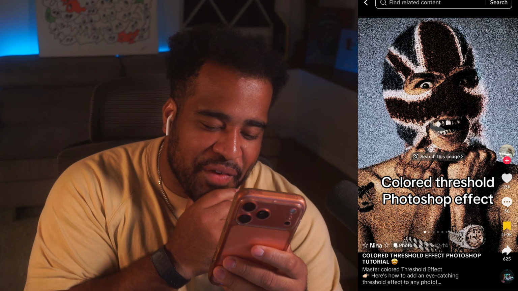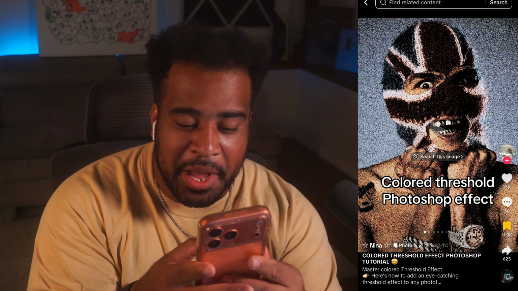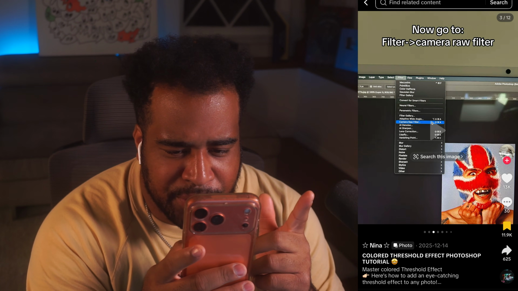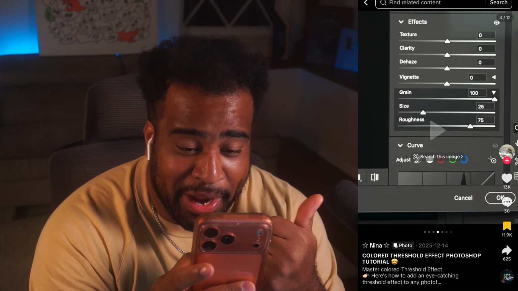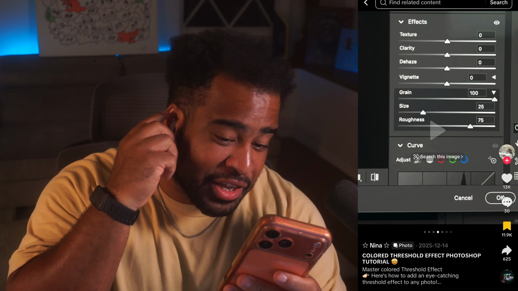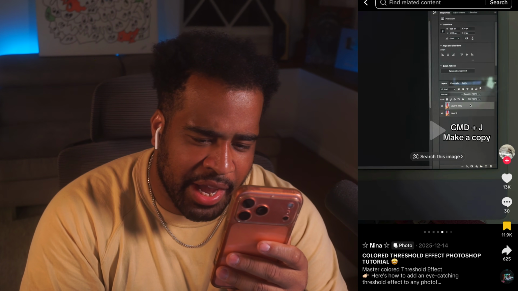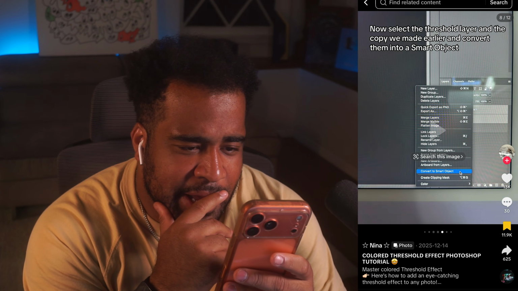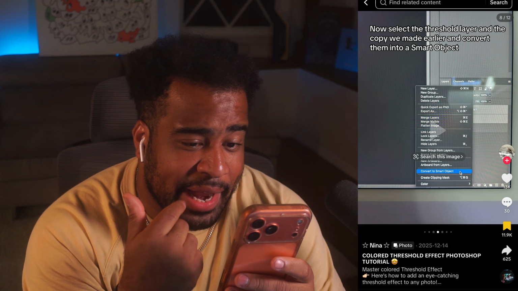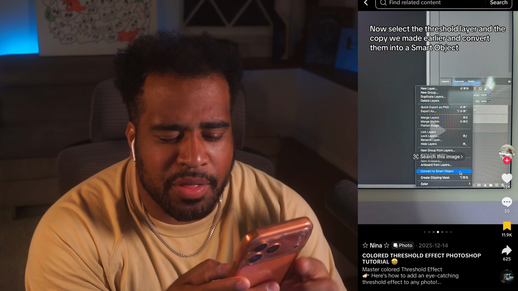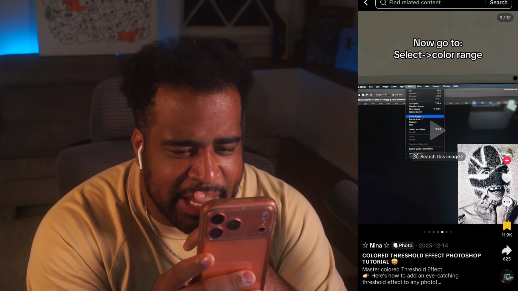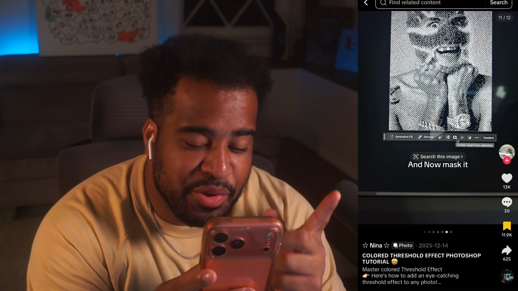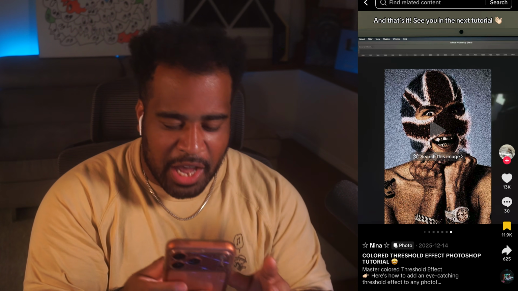Okay, so the next effect is this colored threshold effect by Nina. Choose an image, and then from this image, you use camera raw filter. With camera raw filter, you put a bunch of grain, a good amount of size, and a good amount of roughness. You do Control J to make a copy, okay? With the copy, you use threshold, mess with the threshold adjustment, and then select both the threshold layer and the copy from earlier and convert them into a smart object, okay? And then select color range, click black, which you kind of just did before, add the mask, and then you have the colored threshold on top of the effect.